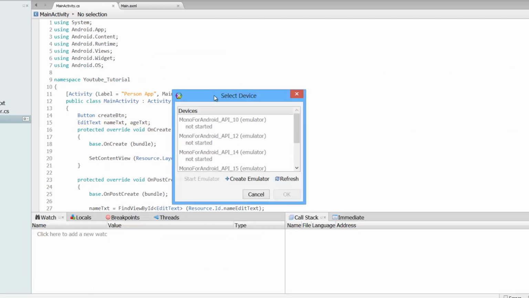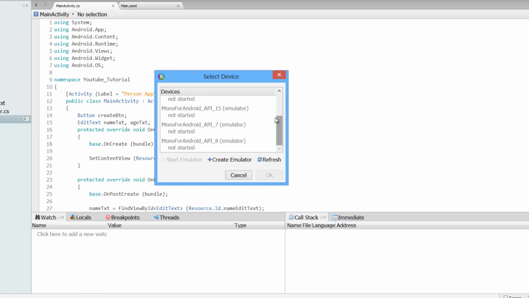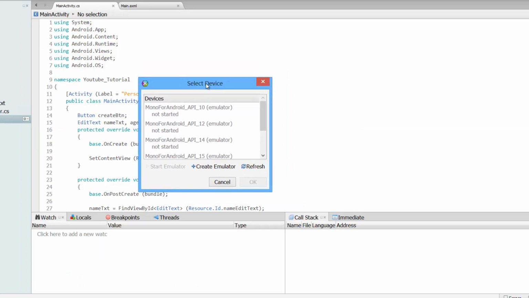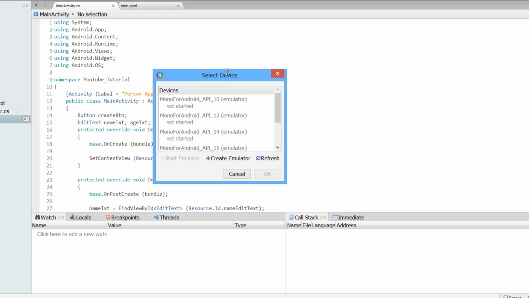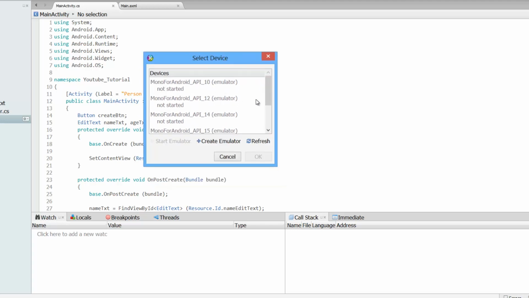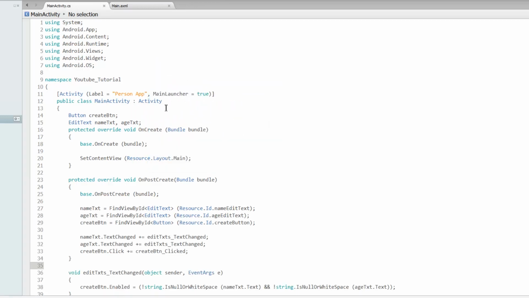So you just hit start and then you can select your device. I actually do have an Android device around here, so I'm going to use this, but of course you can use an emulator, whatever you prefer. Okay, so good to go for a transition. So as you can see, it's built successfully, so we don't have to worry about things like that.